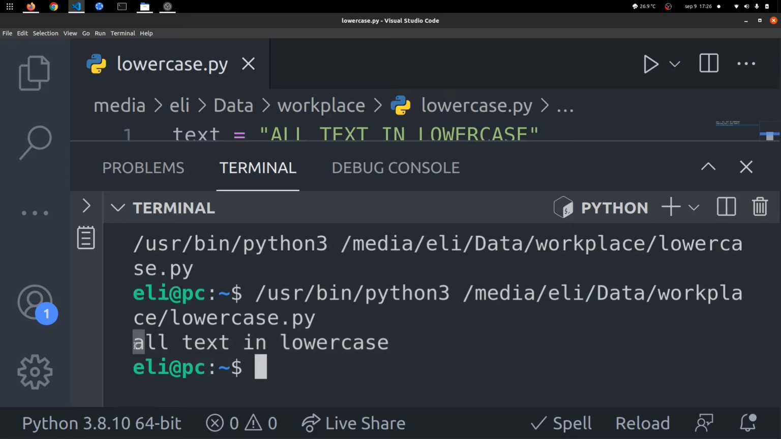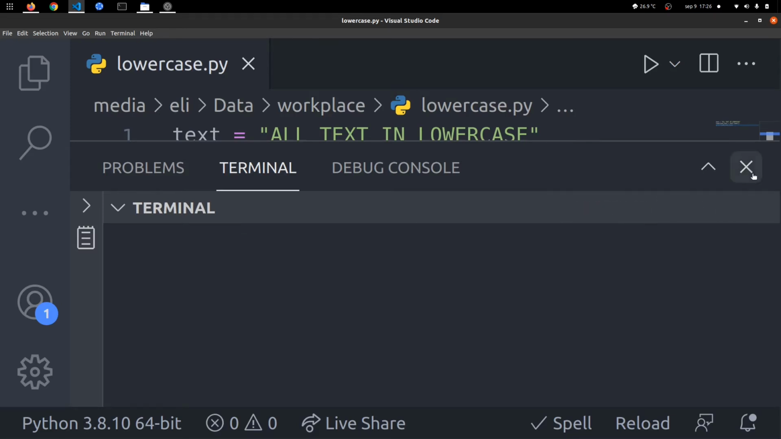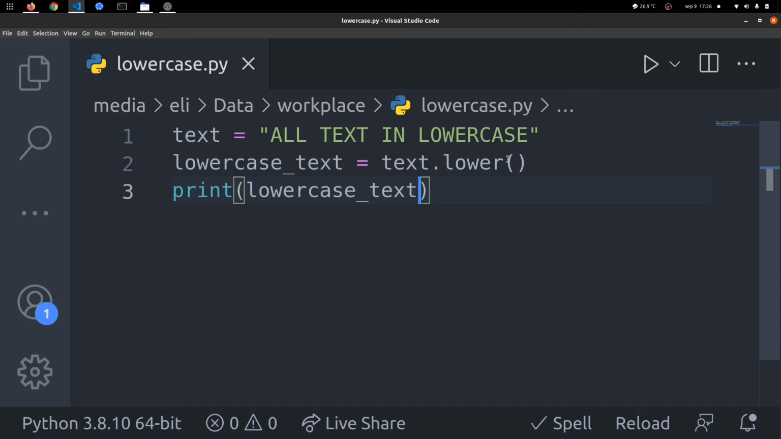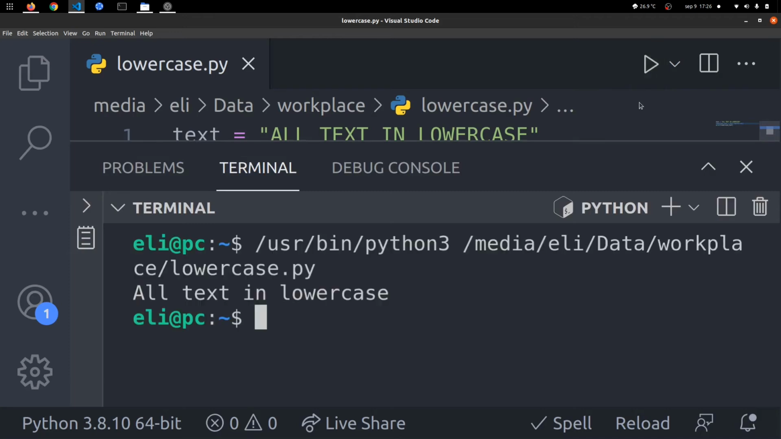For example, we can capitalize the first letter of this string. We need to do the same as before, but instead of using the lower function, we use the capitalize function. We can see that all the string is lowercase except the first letter.